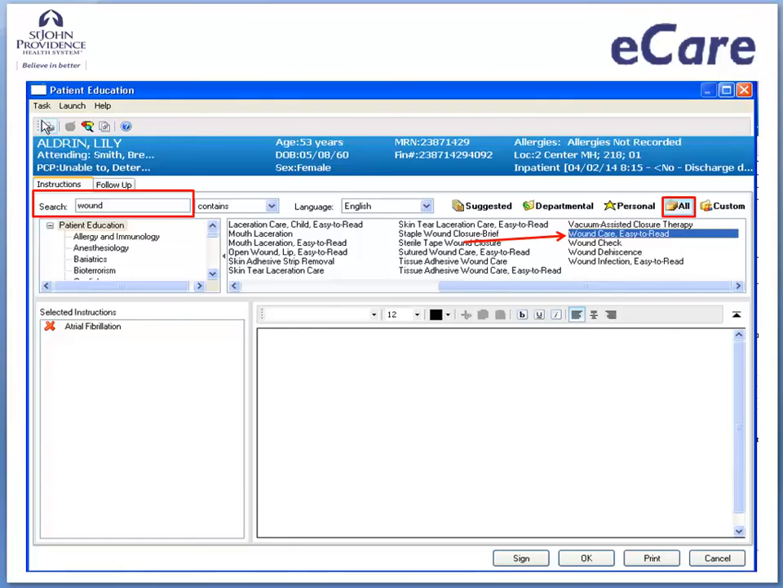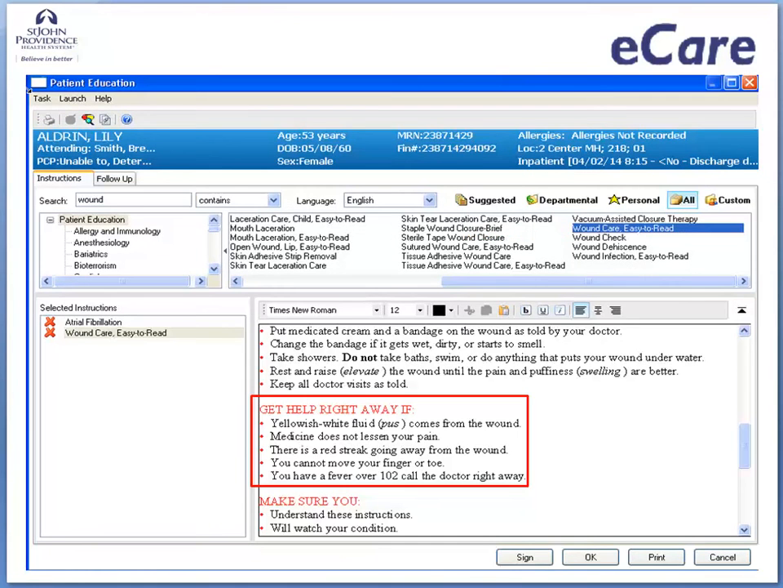You realize that your patient needs education for wound care to appropriately take care of the incision that resulted from the pacemaker insertion. Type wound in the search field, click on All to the right of the search field, and double-click on Wound Care Easy to Read. You must complete any pertinent information. In the Get Help Right Away If section, click the interactive field and type in the appropriate temperature.